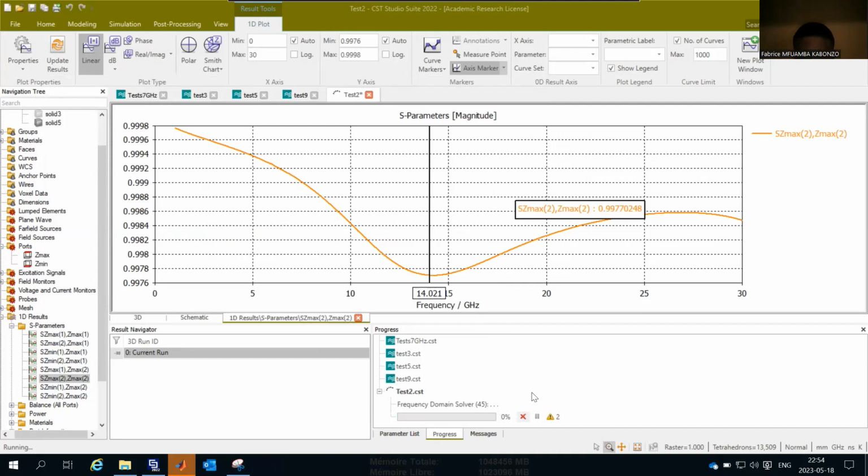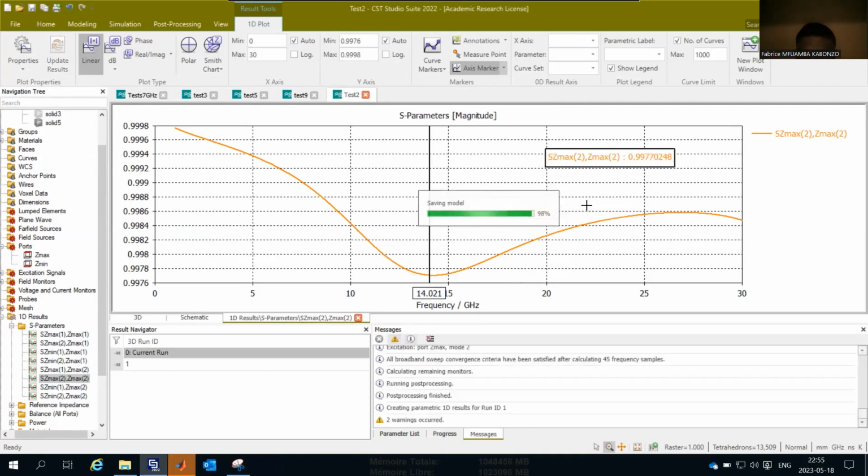Maybe you can stop it. No, no, don't stop it. It's post processing. Don't stop it. It's post processing. So one question, only one question.